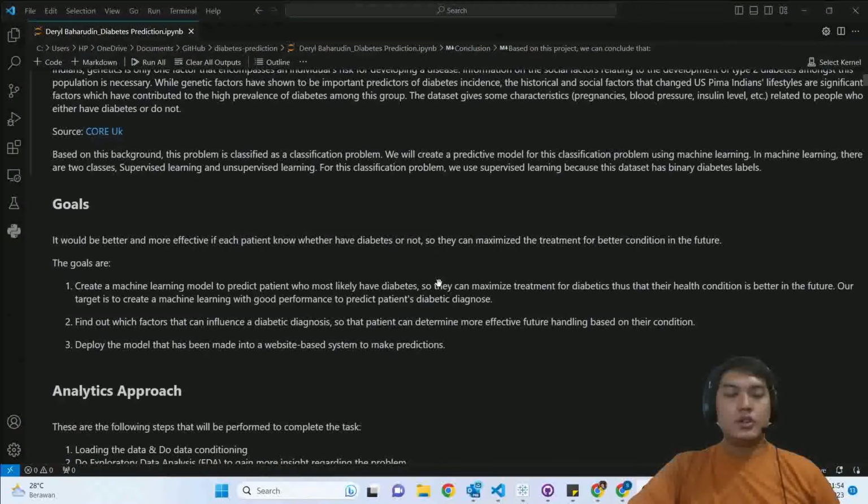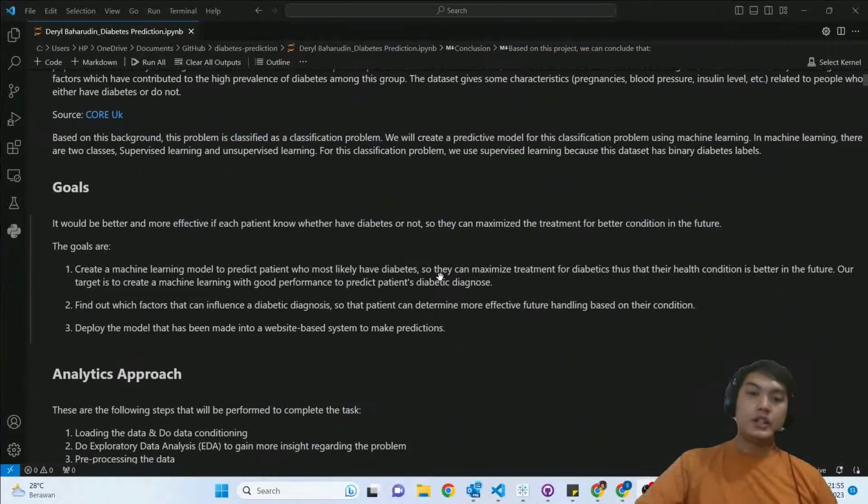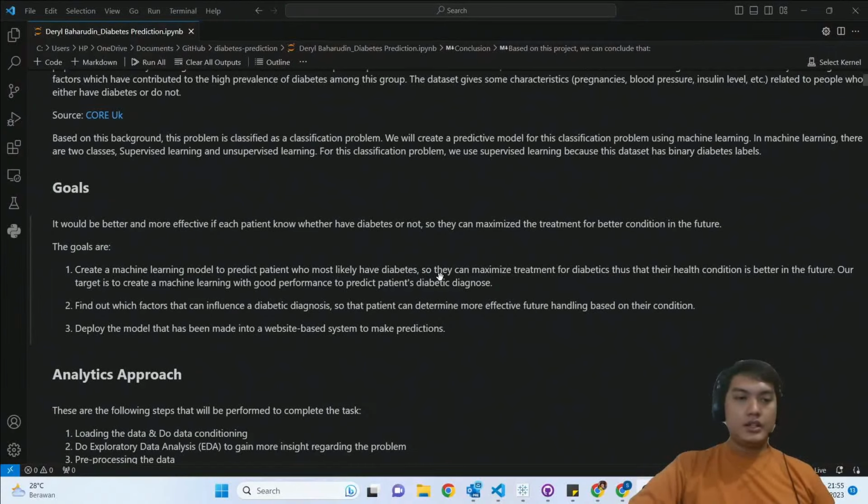The goals for this project: firstly, we want to create a machine learning model to predict patients who most likely have diabetes so they can get maximum treatment for diabetes, and thus their health condition is better in the future. Our target is to create a machine learning model with good performance to predict patient diabetic diagnosis. And then second, find out which factors can influence diabetic diagnosis so that patients can determine more effective future handling based on their condition.